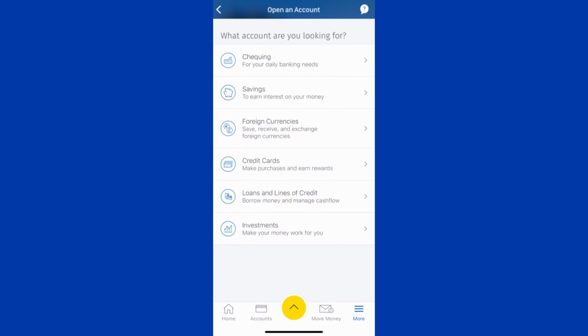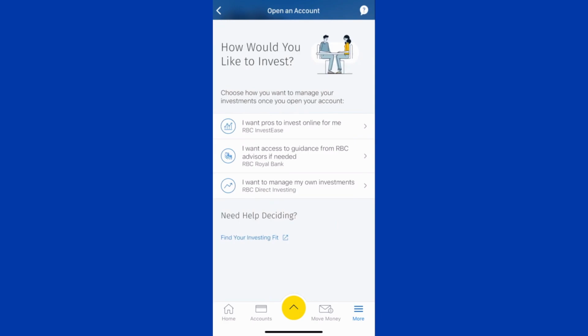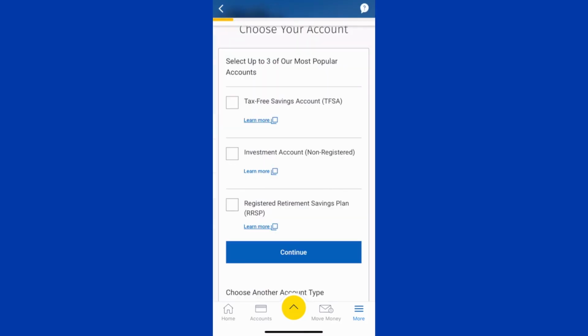At this point, I can choose how I want to invest. RBC gives me a few different options depending on my style. If I want something more hands-off, I can go with RBC InvestEase. If I want a mix, I can use RBC Royal Bank, and if I want full control, like I usually do, I go with RBC Direct Investing. Once I select that, I look for the non-registered investment account option.